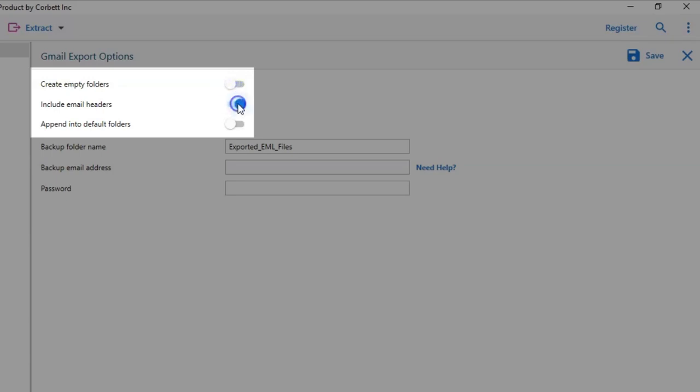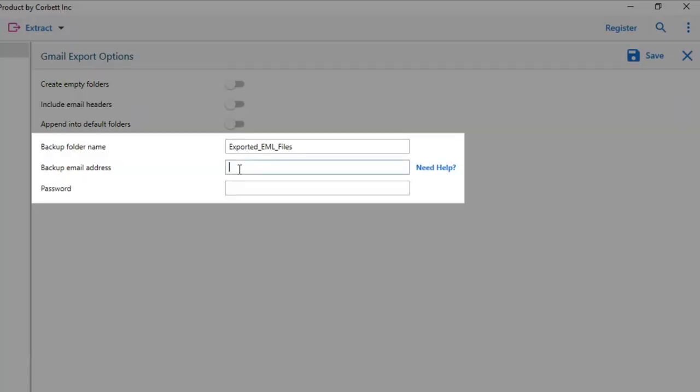Next is Include Email Header. We recommend you disable this. The last option is Append into Default Folder. Apply these advanced options as per your requirement. Now enter your Gmail account email address and password.